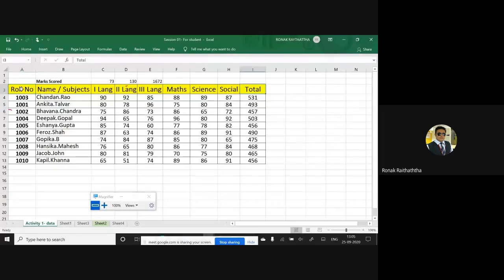If you press Control Right Arrow from the roll number, you go to the total. So to reach the last cell of the active data range on whichever side you want, press the arrow key of that side along with the Control button. So Control plus Right Arrow takes you to the last cell of the active data range on the right hand side. If I want to go to the last cell of the active data range at the bottom side, then I need to press Control Down Arrow.